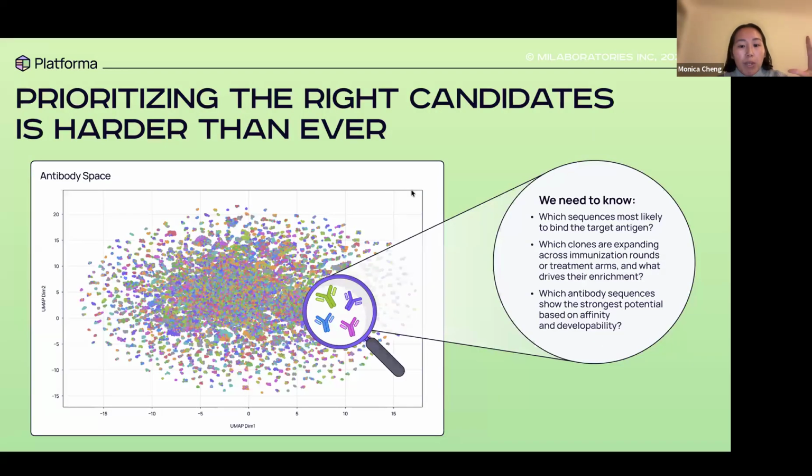Let's talk about exactly what we're trying to get out of the analysis. Researchers need the right tools to equip them to prioritize the right candidates. From the outputs of such big data sets, what we need to know is which sequences have high affinity to the target antigen, which clones are expanding across treatments or patient groups, and can we predict developability directly from the antibody sequence to select the top candidates. If you have these questions too, you are in the right place.